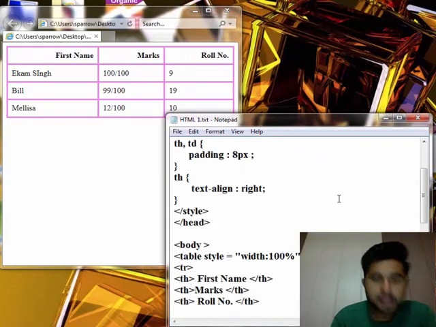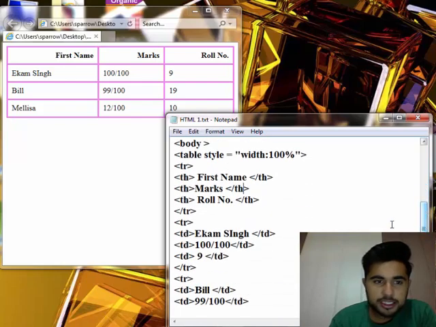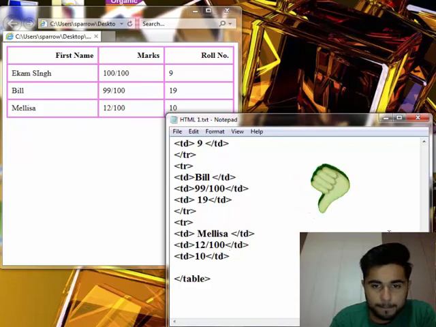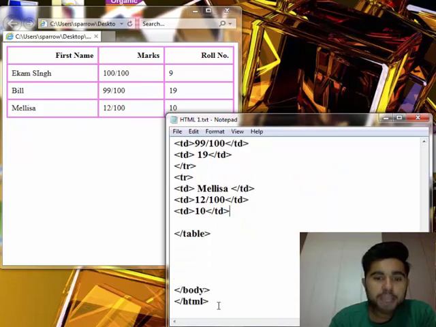And here I just entered first name, and that's the heading with the th tag, marks and roll number, and then td is encompassing the data, and then roll number, and just closing that tr, and then again Melissa, Bill, and closing the table, body, and HTML.